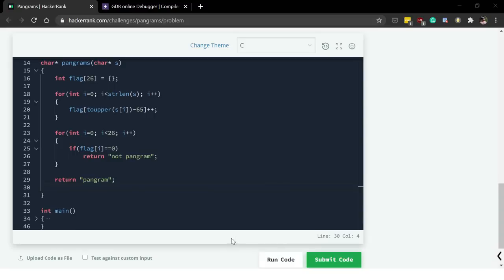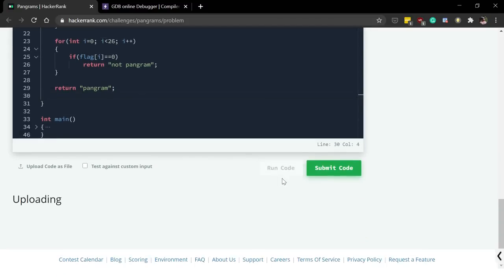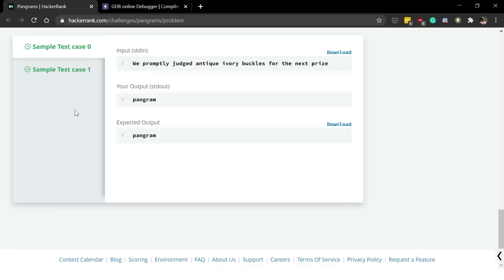So we can check the output here. I'll click on run the code. It will upload the code and run it. You can see here for the sample test case, this was the input. My output is pangram. Expected output is also pangram. It is a success. You can see test case 1. For test case 2, it is not a pangram, and that is what my output was.